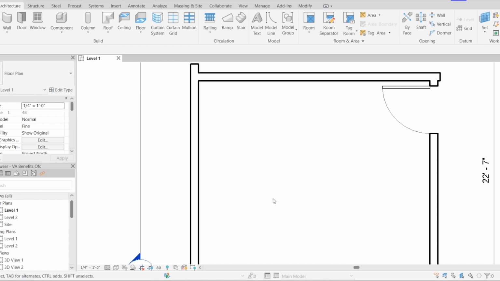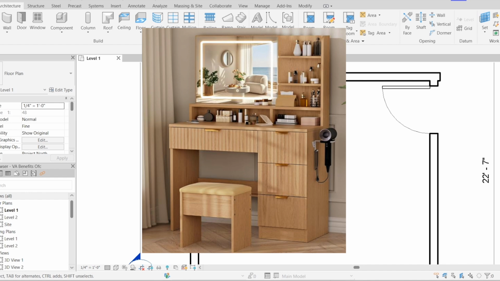Hi people, today I'm going to show you how to make a vanity in Revit. So first, this is the one I'm going to be modeling after, for the reference of those watching.